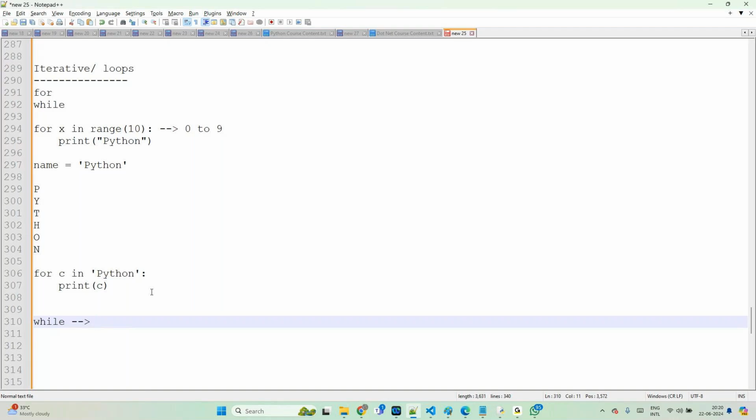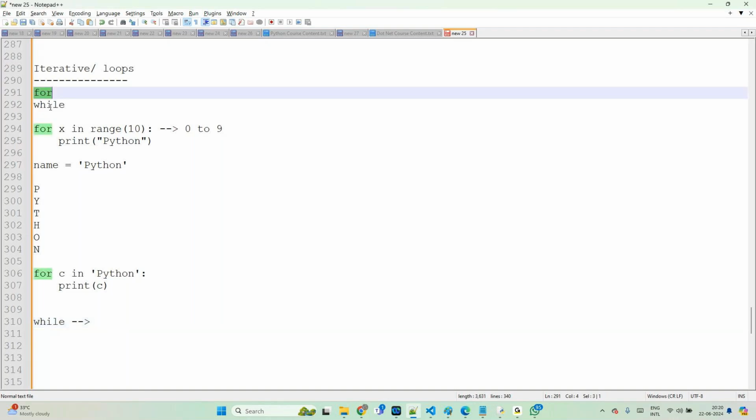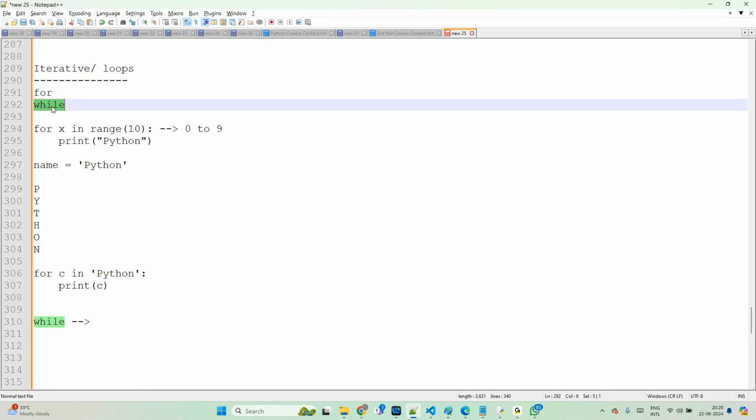Can you please repeat your question? So both for and while are used for looping, iterative, right? If you want to loop through anything, you can use while or for, right? So when do we use while and when do we use for?